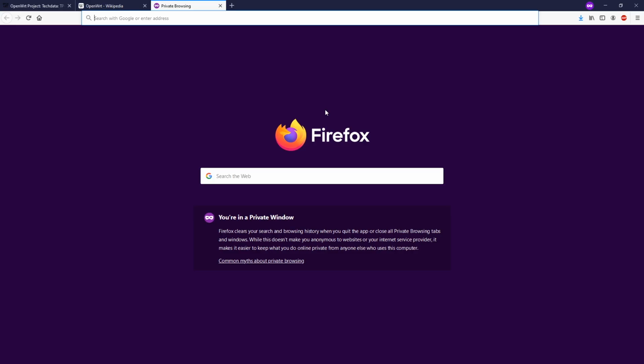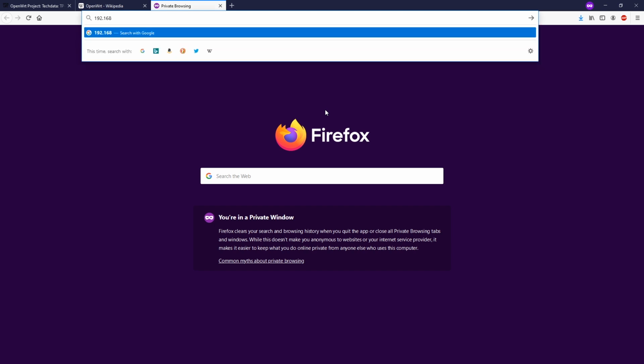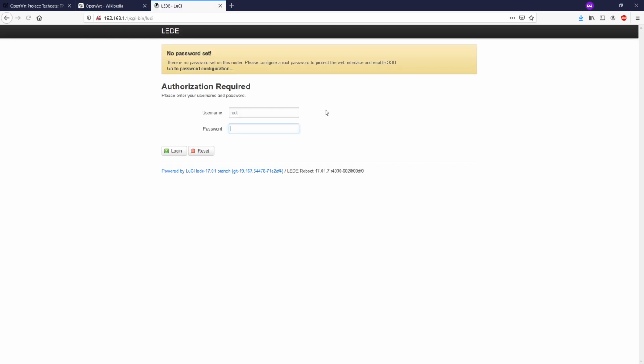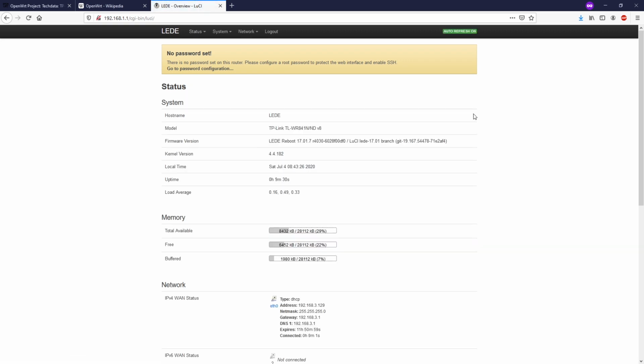Alright, so after you have successfully installed OpenWRT on your router, let's navigate to 192.168.1.1 to access the OpenWRT router. And because the root password is not set, you can just click on login to access the page. And this is the main page you will see after login. We can see some of the basic information about the router, such as the host name, the model, which is WR841N, and the hardware version.